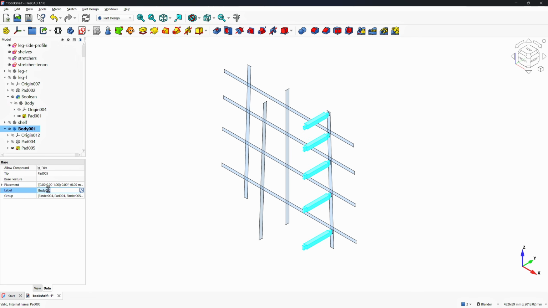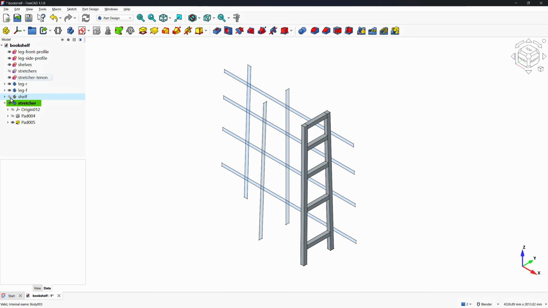Then select the body and modify the name. Now let's show all the bodies.